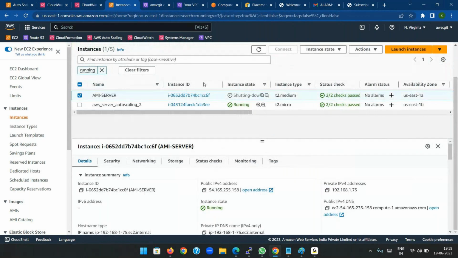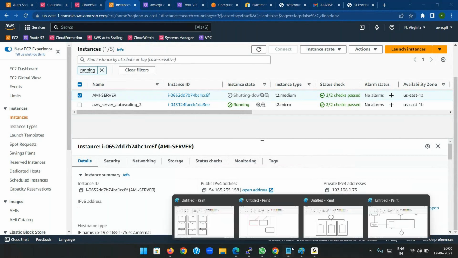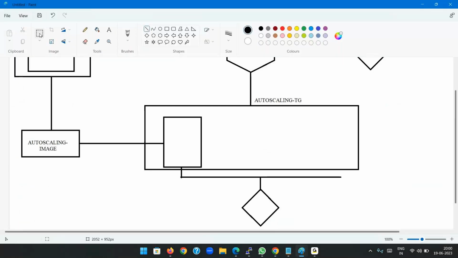Don't terminate your auto scaling group servers manually. Whatever servers are created by auto scaling, don't terminate them manually. It is the responsibility of auto scaling to terminate them, not your responsibility. So here we have the servers that are created by your auto scaling groups automatically.